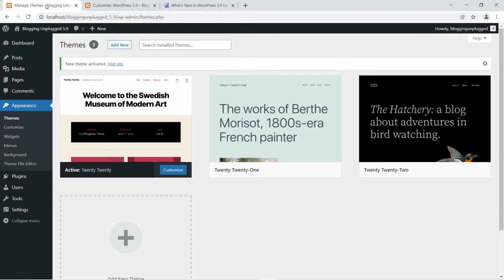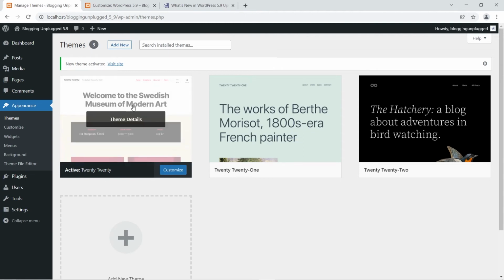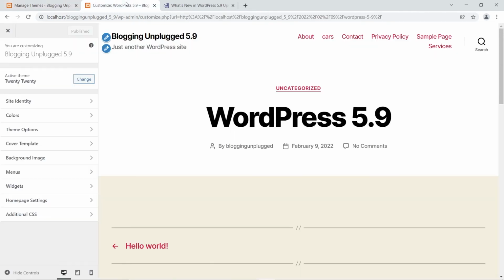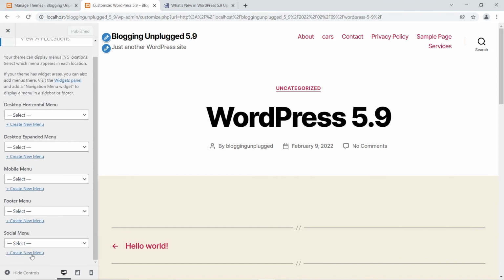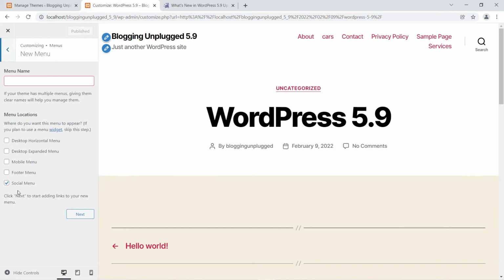And to demonstrate this, what I have done is I have installed the 2020 theme, and then I am in the customizer. So here I'll have to create a new menu, and then we'll go ahead and see the change. So for creating a new menu, what I'll do is I'll click menus, I'll see view all locations. I'm going to create a new menu over here, select the social menu location, and I'm going to name it social as well.